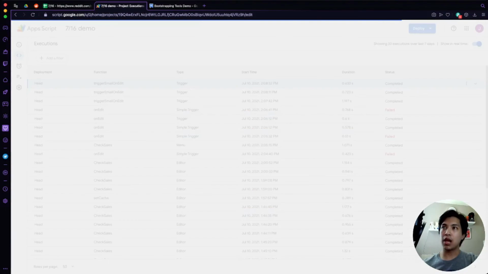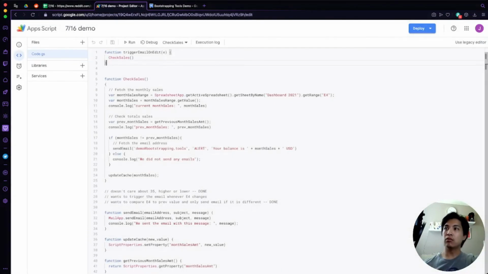So just to quickly recap on everything that we did here, we changed it up so that we would use the script properties to set the property of the month sales amount, and then also get the property for month sales amount. So whenever we begin, we get it from the sheet, and then we also get it from the script properties, and then we compare those two to see if there are any changes. If they're not equal to each other, then we send the email out. If they are, then we don't do anything at all, and we just proceed with the script, where at the end of the script, we update the cache with the amount that we pulled from the sheet, so that the script properties is always up to date.